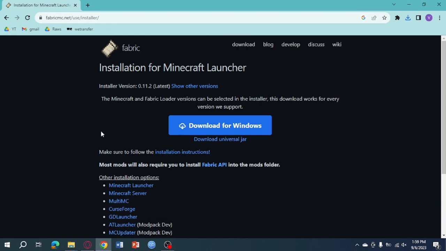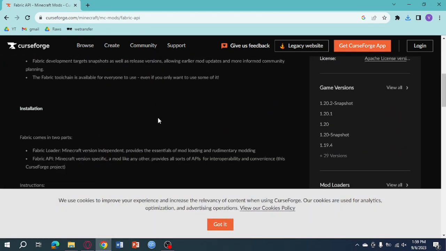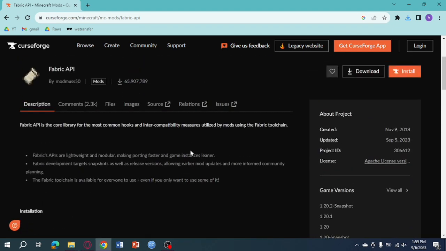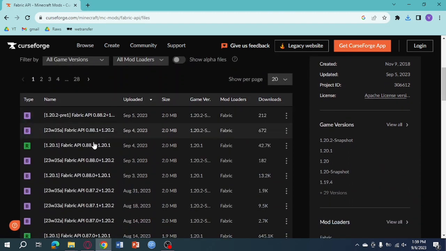Once you have downloaded that, just click on this install Fabric API. And from in there, you can see the description, installation instructions, and all of that. What you need to do next is just download the file. Click on files right here, and in here you can see the updated versions or the former versions of Fabric. What you need to click on is the one that loads for your game version. As you can see right here, this loads for the 1.20.2, but since mine is only 1.20.1, I just need to download this one. So just click on this.